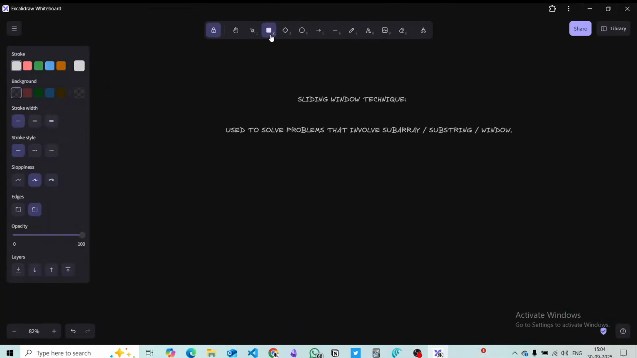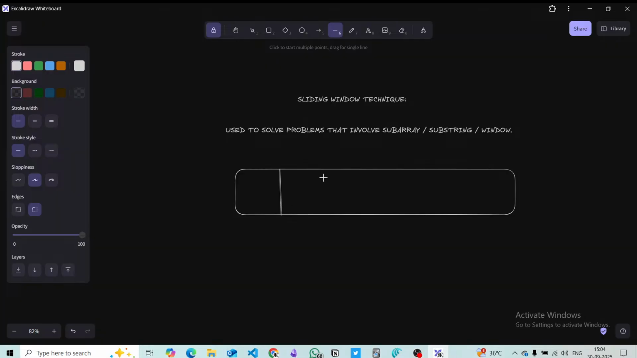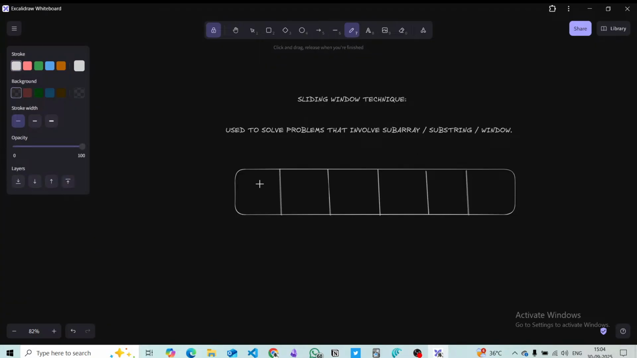So in the two pointer approach, let's say we have something like this. In two pointer, we use two pointers, and if we need to add, let's say we use the target sum.